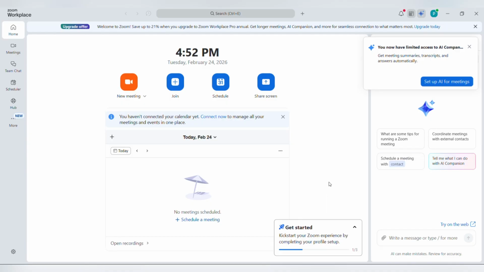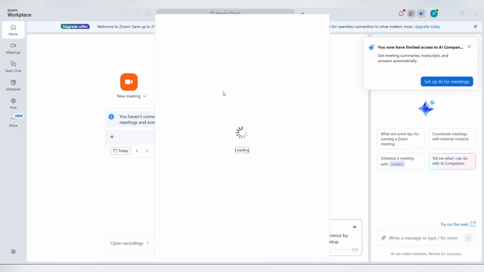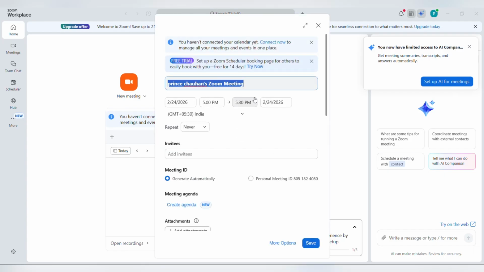After logging in, you will see the Zoom homepage. Now, click on Schedule. A new window will open. Here, enter the meeting name. Then, choose the date and time for your meeting. You can also adjust other settings if needed.